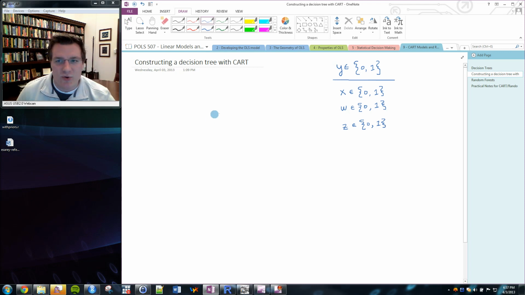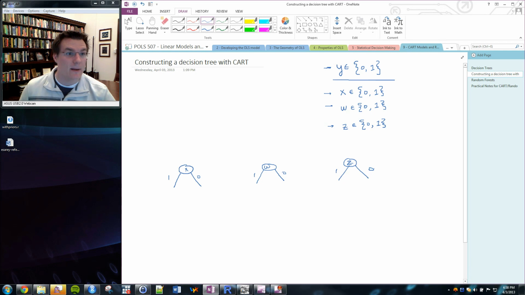If we're trying to construct a classification regression tree, a decision tree for the dependent variable y, we have 3 choices for the first node: x, w, and z. So you can think of trying to compare a tree that starts with this to a tree that starts with this to a tree that starts with this. And the question is, which should we pick? And how do we know that that's what we should pick?